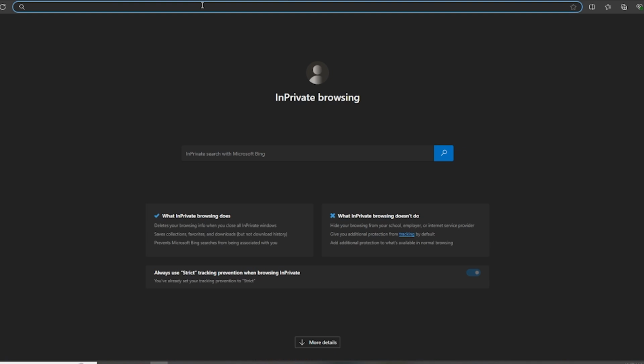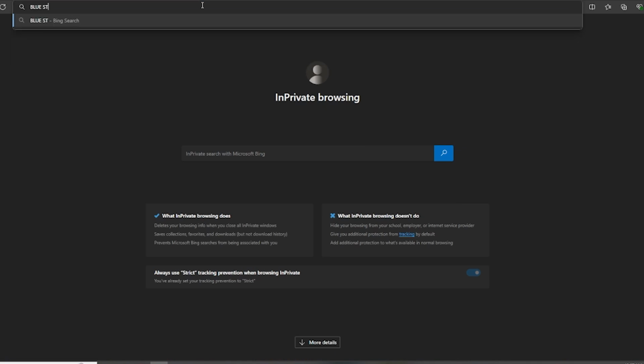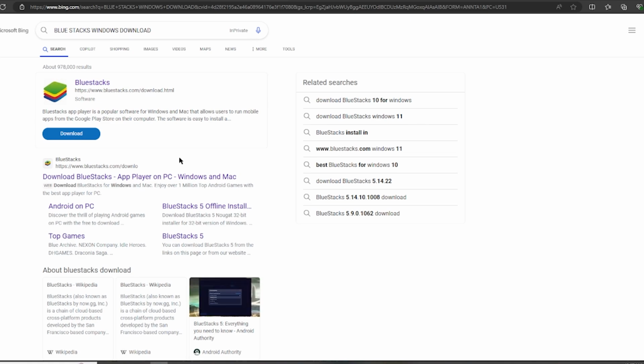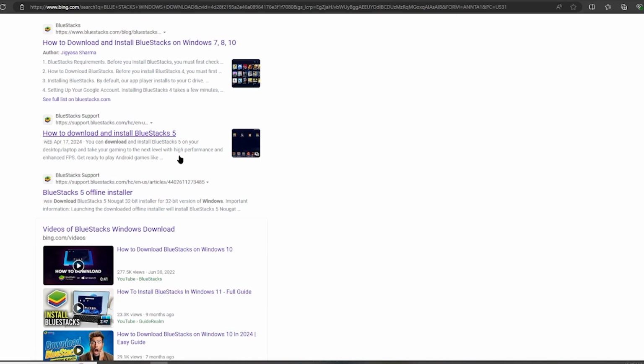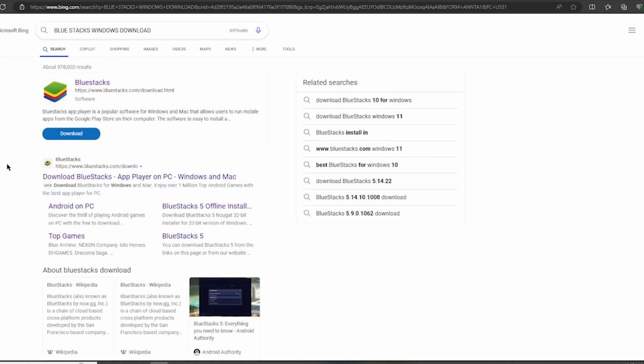Okay, the first step to download BlueStacks is to open up a new tab or window in your search engine or browser and type in the following: BlueStacks Windows download. Now this can work for Mac, but in this case we're using a laptop, PC, or even a computer. Now you want to go to the first option which says BlueStacks, or you can click download.